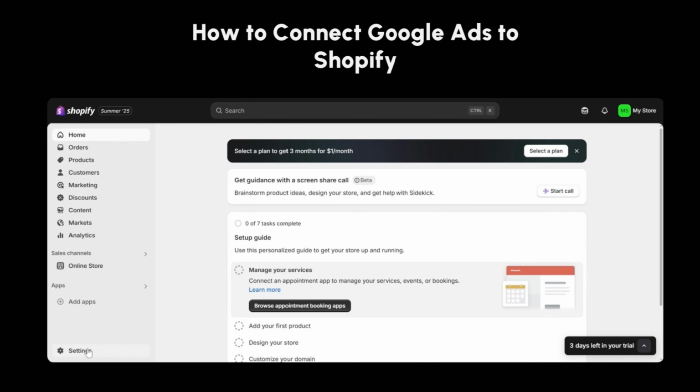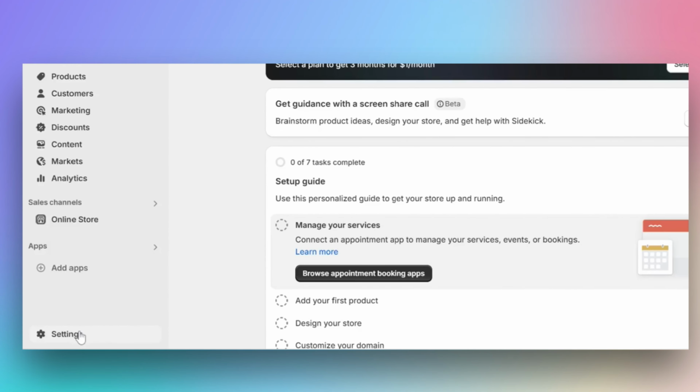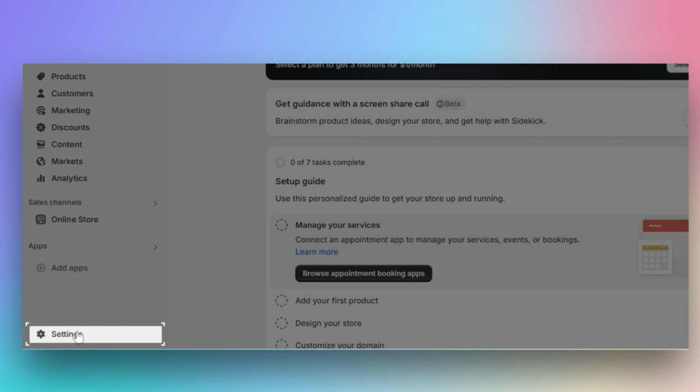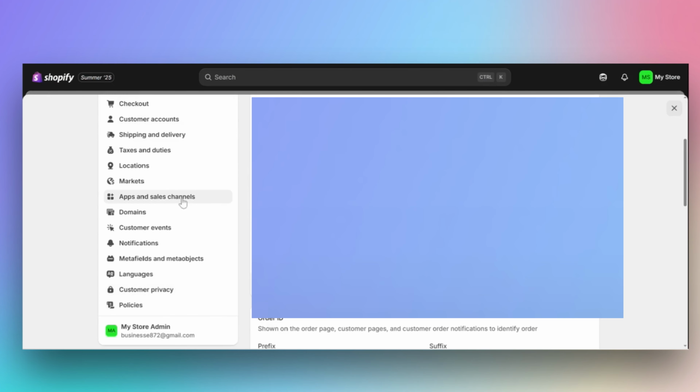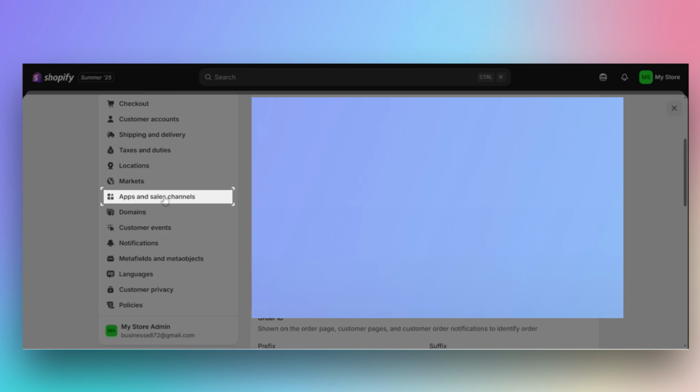In this video, let's see how to connect Google Ads to Shopify. Visit Shopify and log in to your account. Once you're on the Shopify admin page, navigate to the Settings option in the menu bar. Select Apps and Sales Channels from the Settings menu.